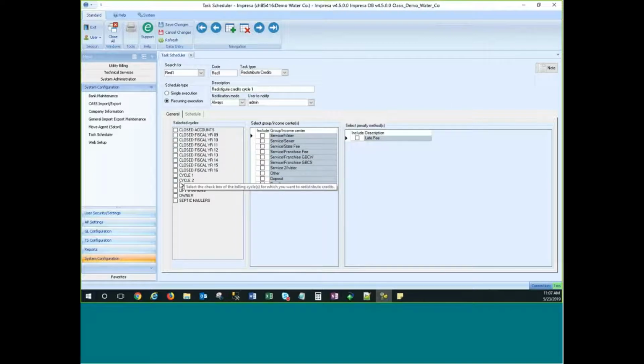So for the redistribute, if we're going to do cycle 1, I want to select that. I want to select which income centers can be redistributed. This is good if you are trying to keep all of your fees and everything separate. If you don't want water to redistribute over into sewer, any of your payments or anything like that, for reporting purposes, you can just come in here and only select the ones that you want to be able to redistribute to. Of course, then your penalty method: if you have this selected, then anything that gets redistributed, the penalty method has to be set up for that in order for it to get a penalty.